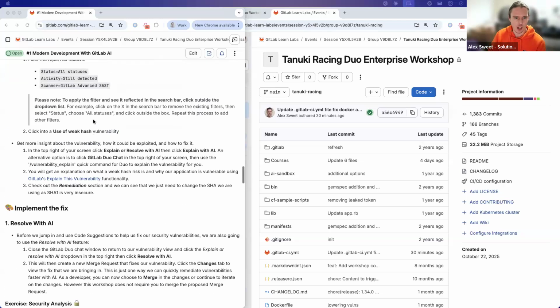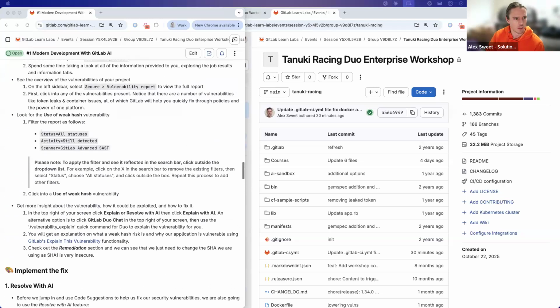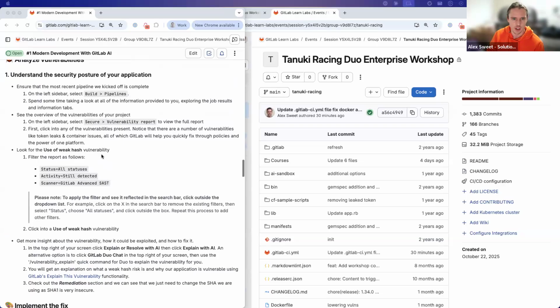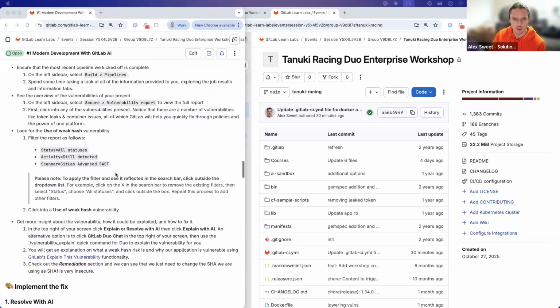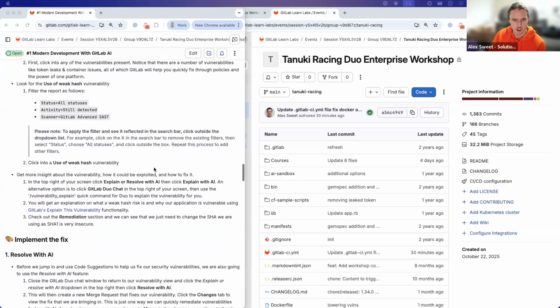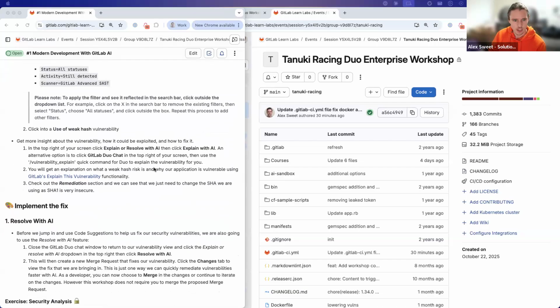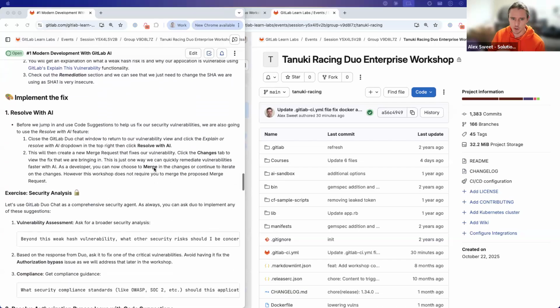So we'll carry on right from where we left off. We just had a look at explaining a vulnerability from the vulnerability dashboard utilizing GitLab Duo. What we're now going to do is have a look at resolving or implementing a fix. First, we're going to have a look at resolving with AI. So we're actually going to go back into our vulnerability report and have a look at how we can utilize this functionality.